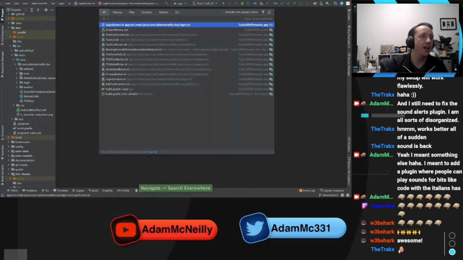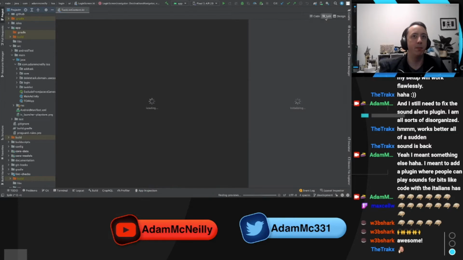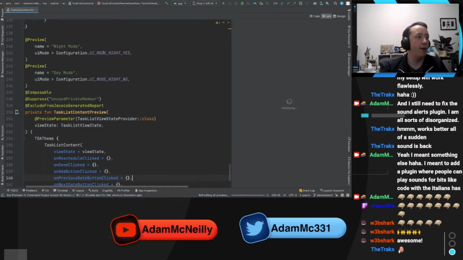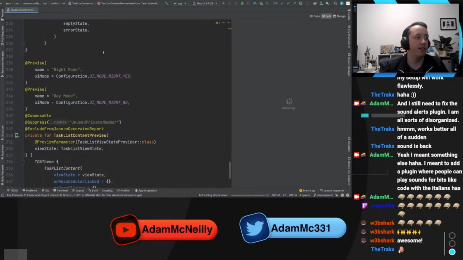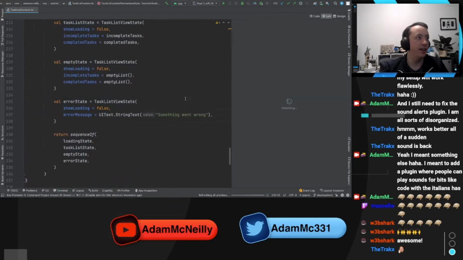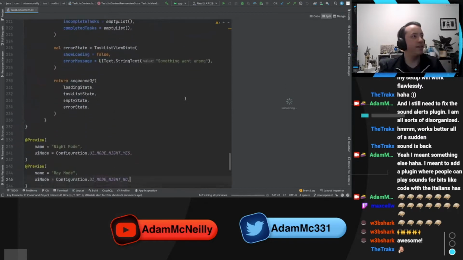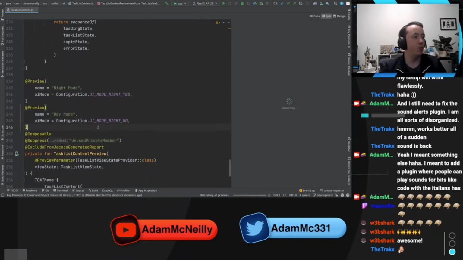If I look at our task list content, let's pull up the split view here. So this is the screen that shows our list of tasks inside of our app. It's going to take a while for the previews to load. This is a classic Compose preview problem. So let me talk through a little bit of what we can do here.